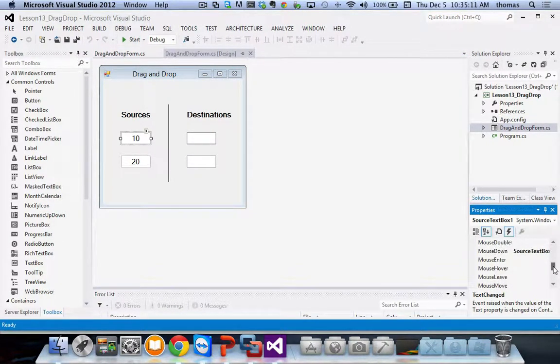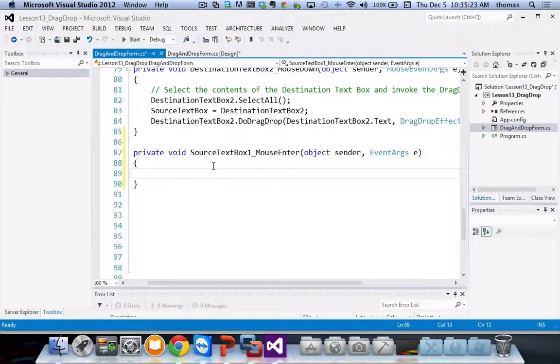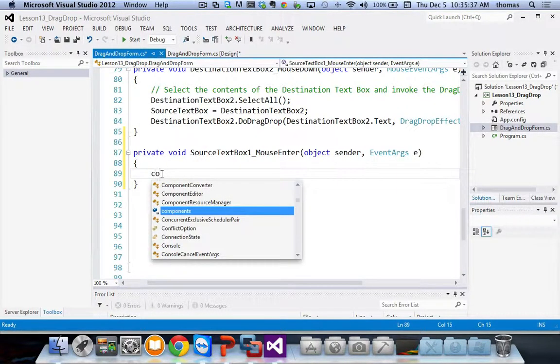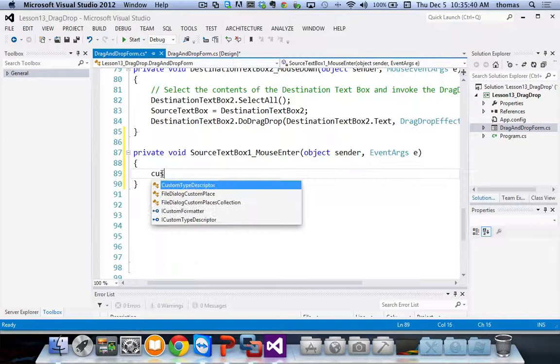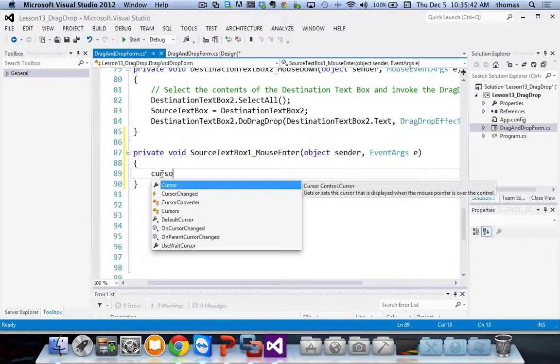And there's different kinds of mouse events. One thing I want to do is when I use my mouse enter event, when I enter into this source text box here, I'm going to create an effect, right? So here I'm just going to double click. It's going to create this source text box 1 mouse enter event. And all I wanted to do here is change my mouse cursor to something else, right? So let's try this out. If I don't know what I'm doing, I'm just trying to figure it out.